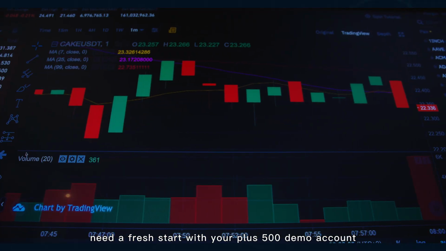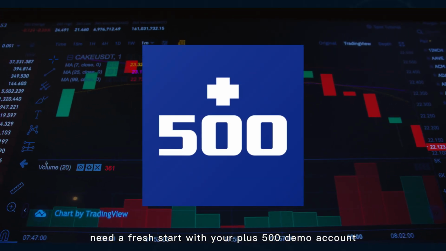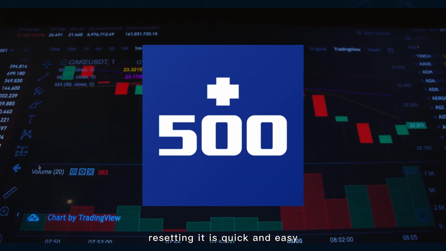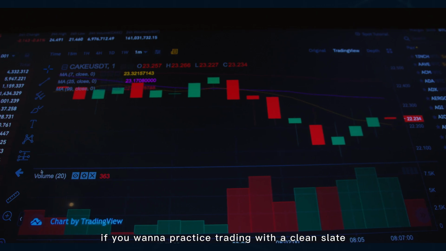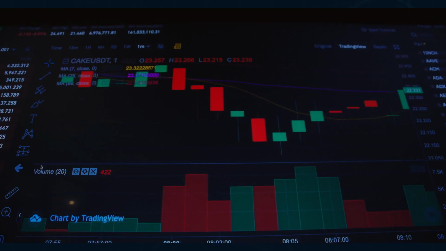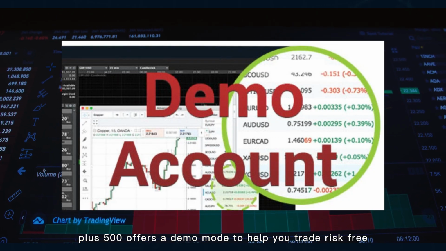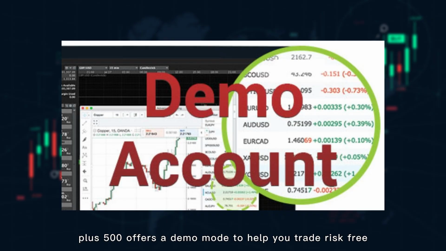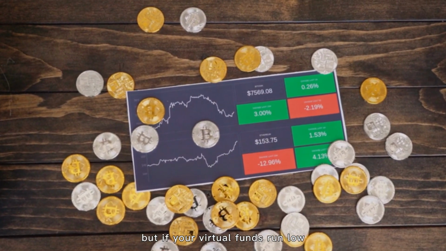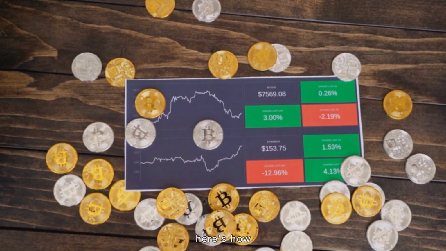Need a fresh start with your Plus500 demo account? Resetting it is quick and easy, perfect if you want to practice trading with a clean slate. Plus500 offers a demo mode to help you trade risk-free. But if your virtual funds run low or you just want to restart, here's how.